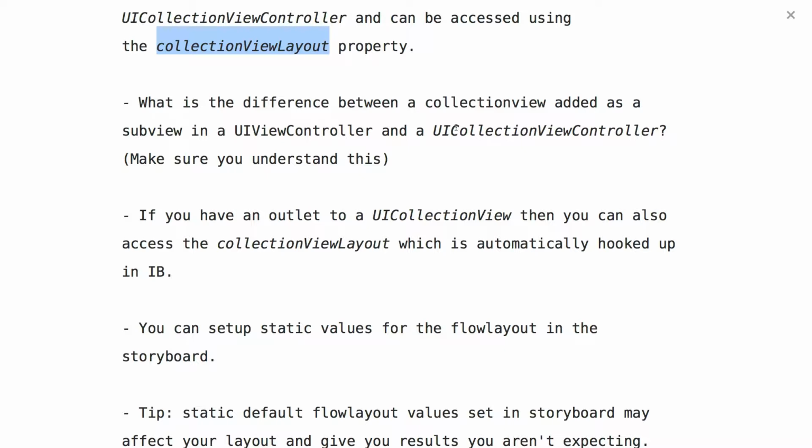That means if you drag a collection view into a view controller, your job is to connect those three things up. You need to connect the outlet to the collection view and the outlets to the data source and delegate. What else?